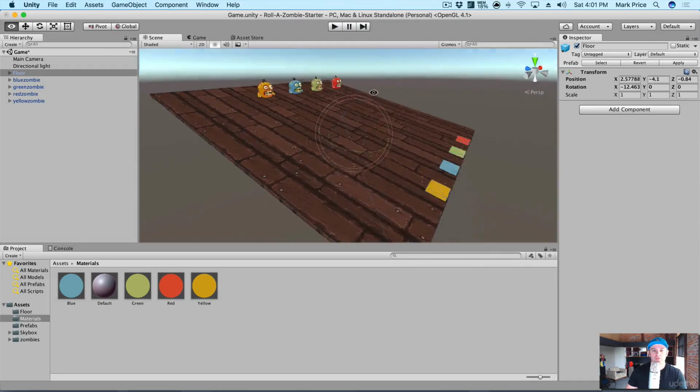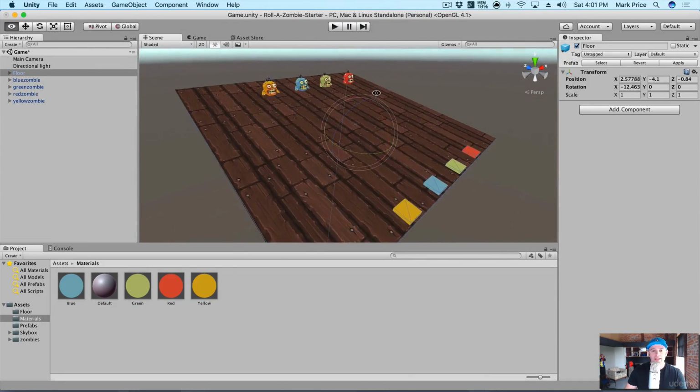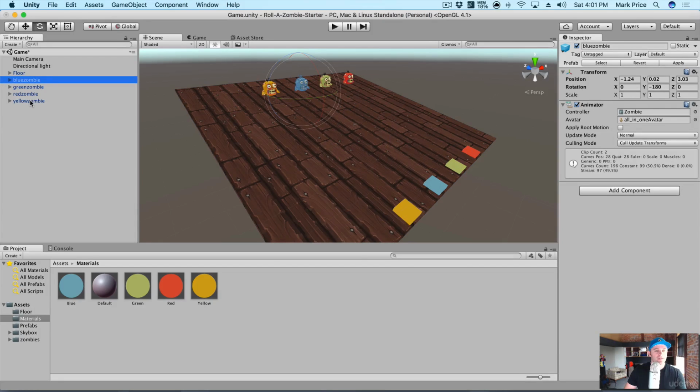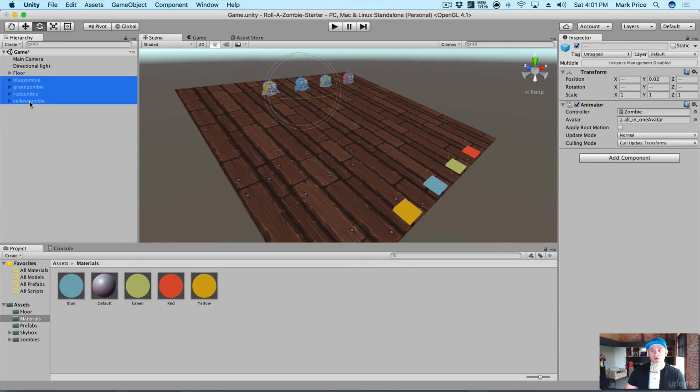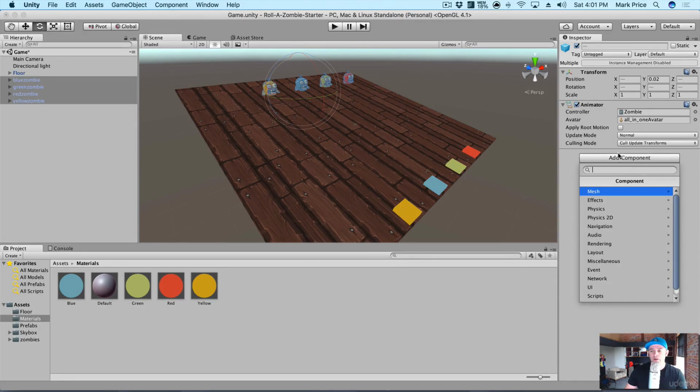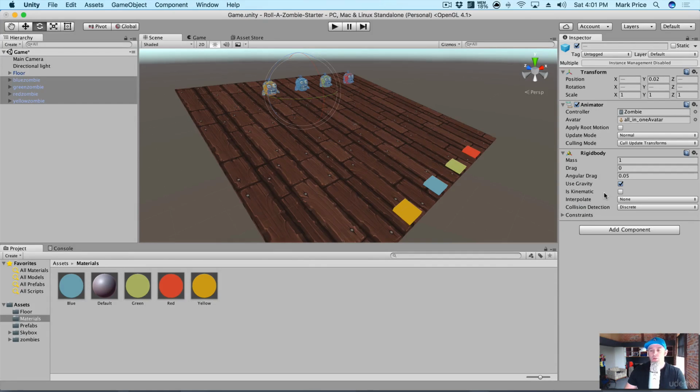So how do we get them to fall down? Well, we need to have physics implemented. So what we're going to do is click our 4 zombies. I'm going to hold down Shift to click all 4. I'm going to click Add Component on the right-hand side. We're going to go to Physics, and then we're going to go ahead and do Rigid Body. A rigid body is what makes objects listen to the world of physics, okay? And we do use gravity. We want gravity to apply to these guys so they fall down.